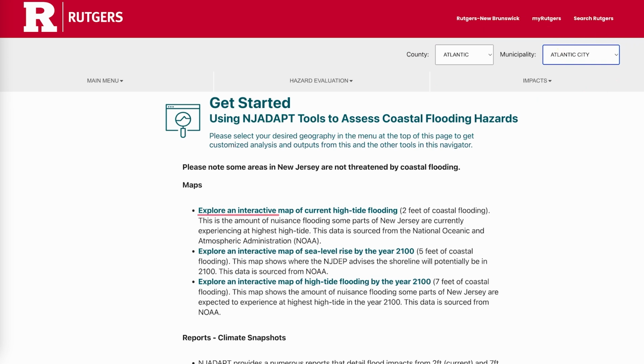The first link takes you to a map showing 2 feet of coastal flooding, which certain parts of New Jersey are already experiencing. The second link leads to a map showing 5 feet of coastal flooding, which is where the NJDEP advises the shoreline may be in year 2100.